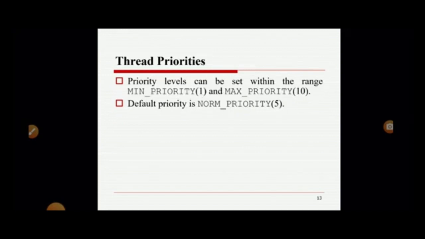So how can we set the priority? The priority levels can be set within a range. That is, we can set the minimum priority and the maximum priority. If you want to set it, you can set MIN_PRIORITY of 1, that is, the minimum priority is 1, and MAX_PRIORITY of 10, that means the maximum priority is 10. And if you want to set the default priority, you can represent that as NORM_PRIORITY of 5. That is, the normal priority is 5.